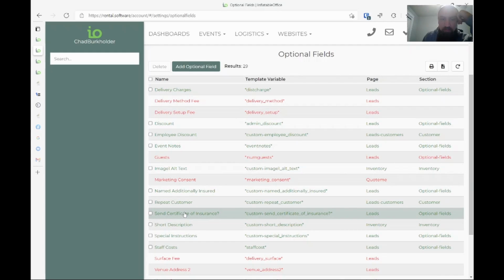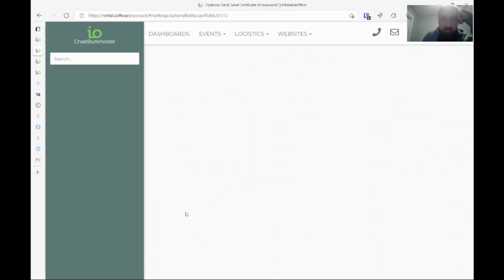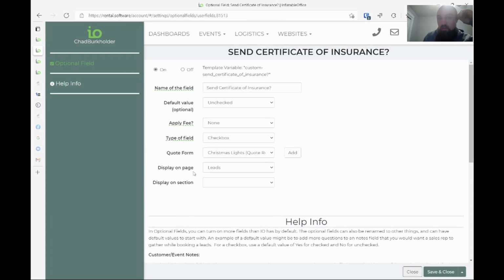Send certificate of insurance. That's what I'm going to call mine. You can call it however you want to. But I did it this way. Like I said, if you want to keep it simple and just call it COI, it doesn't really matter unless you're making it customer facing, which is up to you. Right or wrong, however you want to do it, that's up to you. You're not naming them additionally insured. You're only sending them proof that you have insurance.